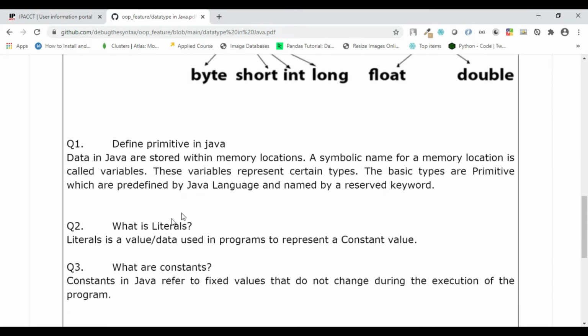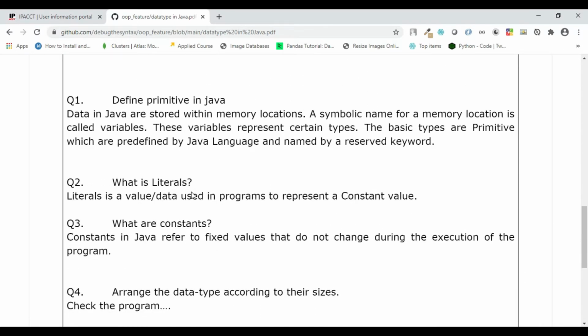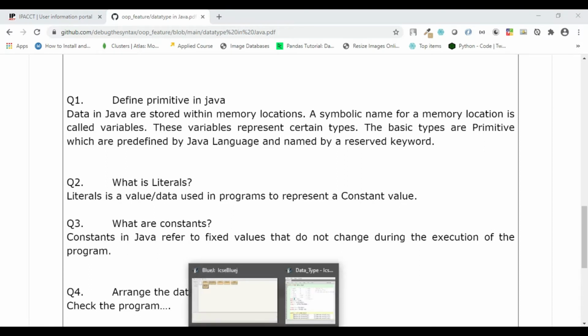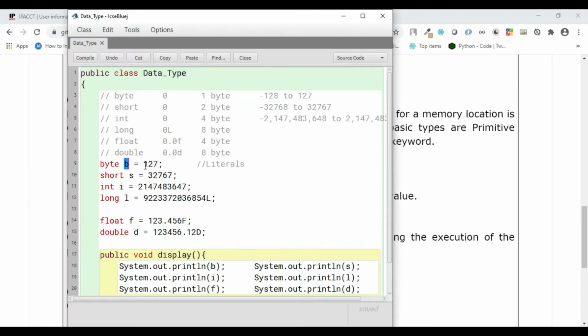Okay, so the next question is, what is literal? Well, literal is a value or data used in the program to represent a constant value. Now what do I mean by constant value? Well, this is something which you can say. If I put a value over here, it's a constant value. You can call this also in the term of literal. Literal values are the ones which you are putting to a variable at the time when you are defining that variable, and that is done actually within the class.